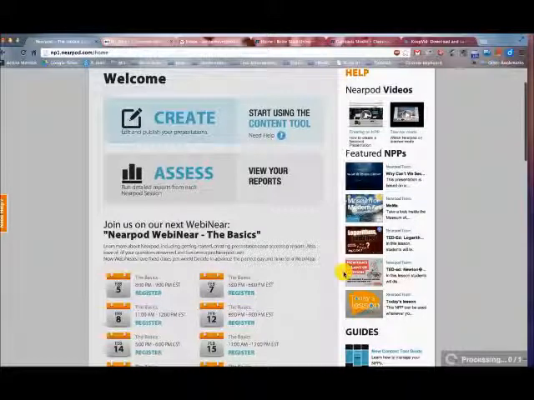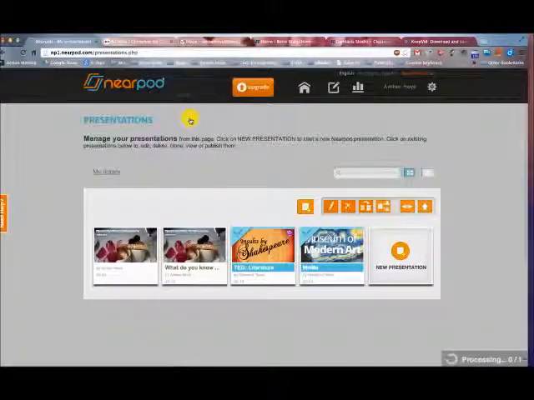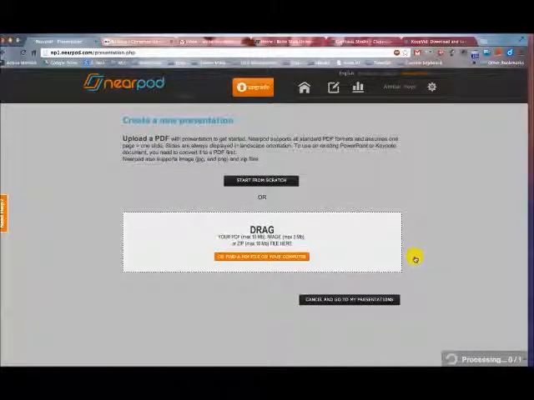Let's go ahead and create our presentation. So to do so, we'll click on the Create button, and we'll come down to the New Presentation button. Now with Nearpod, you have 2 different options. You can create a presentation from scratch, which is what we'll do today, or if you have an existing PowerPoint or Keynote presentation that you'd like to use, you want to first convert it to a PDF, then you can upload those slides into a Nearpod presentation. But today we'll start from scratch.